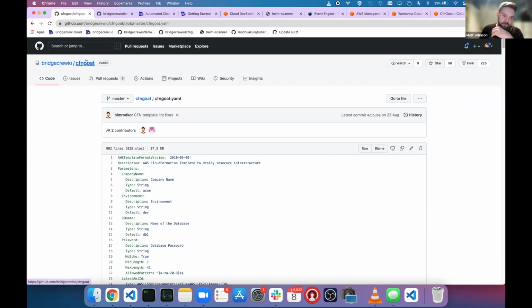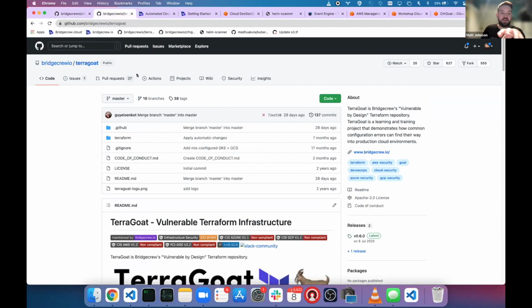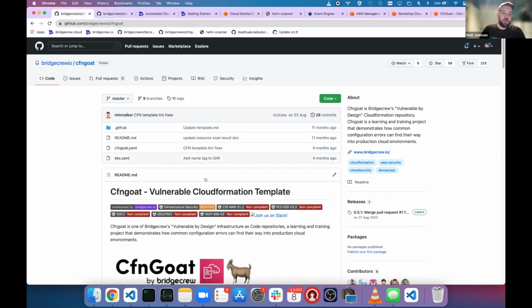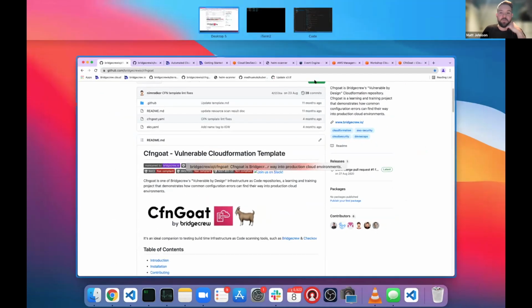CFNgoat is the opposite. And just because we do have other workshops and we know that not everyone uses CloudFormation, we have a similar goat project called TerraGoat, which does exactly the same for intentionally vulnerable Terraform. If you do want to see the Terraform side as well, do check out our Terraform workshop with one of my colleagues coming up in the next month or so. So CFNgoat is vulnerable CloudFormation. Anyone can use it, and that's what we're going to do.